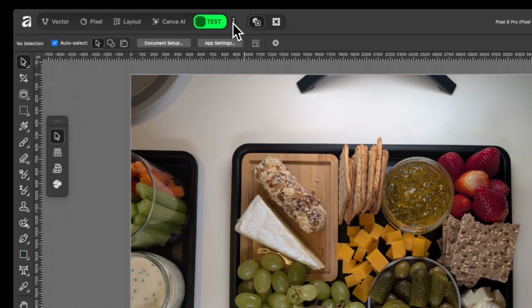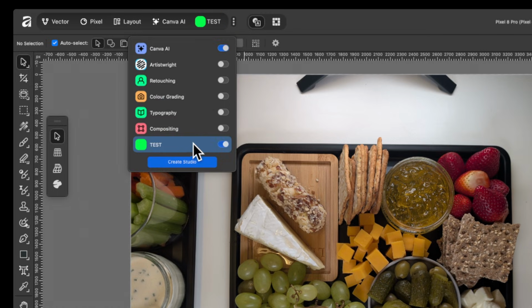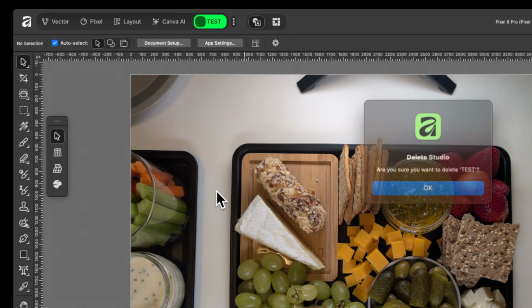Now I'll just go ahead and delete it. So I'll click the three buttons here, and then I'll right click on our test studio and click on delete. And by the way, before I delete it, if you really like the studio that you've made, you can export it and you can actually share it with friends or work colleagues or whatever. Okay, let's go ahead and delete it.